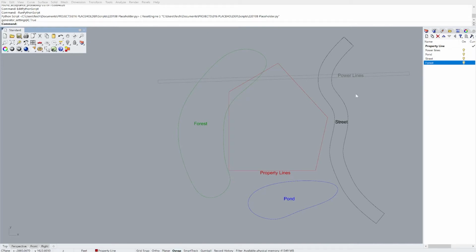Hi, I'm Ben Fike. I'm an architect and programmer, and in this video, I'll be sharing a plugin for Rhino I've been working on that generates building layouts.